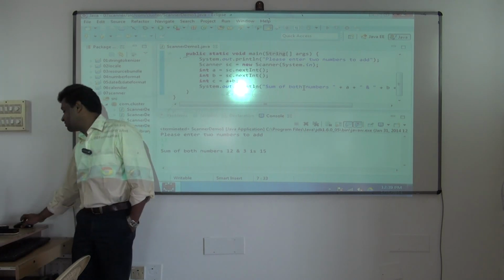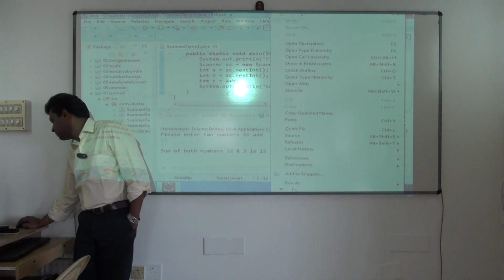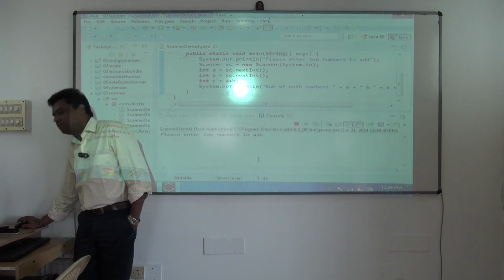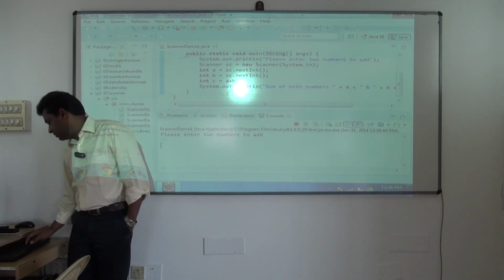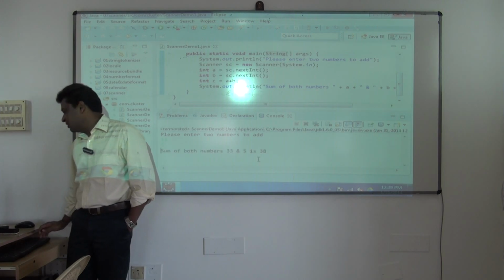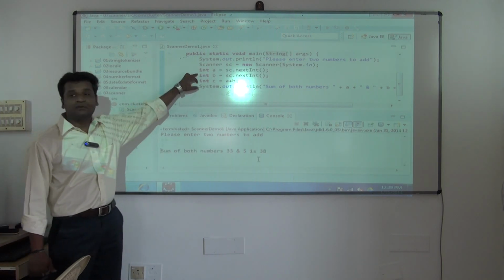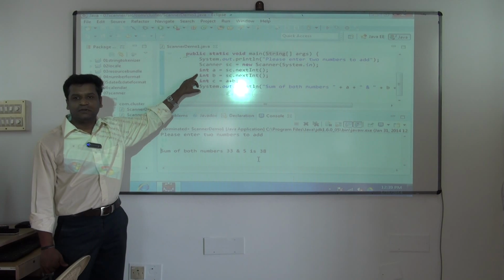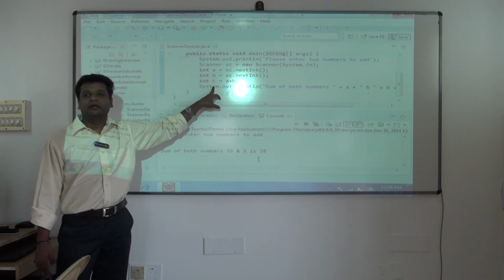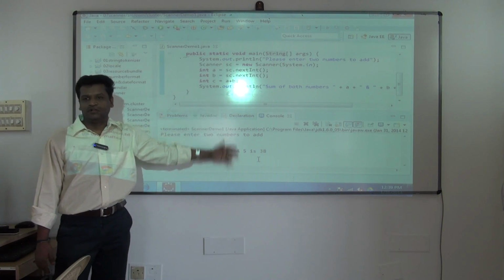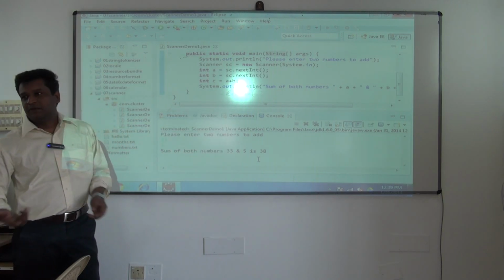I'll re-execute the program. Right click, Run as Java application. Please enter two numbers to add. 33, Enter, 5, Enter. When I gave the values, they were read into the program. I use the values now; how you use them is up to you. After that, I did the addition and did the output. Output, you know, SOP.